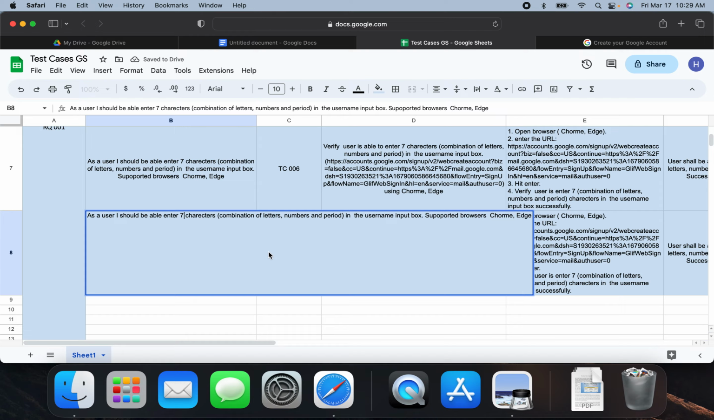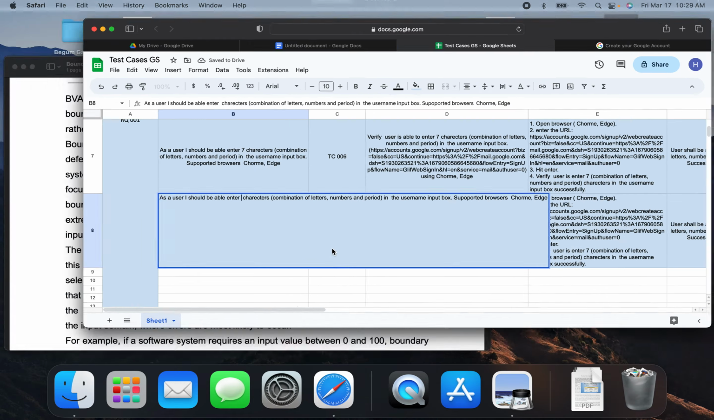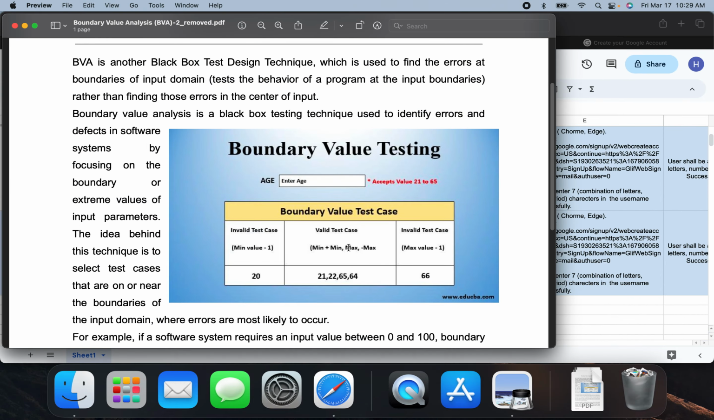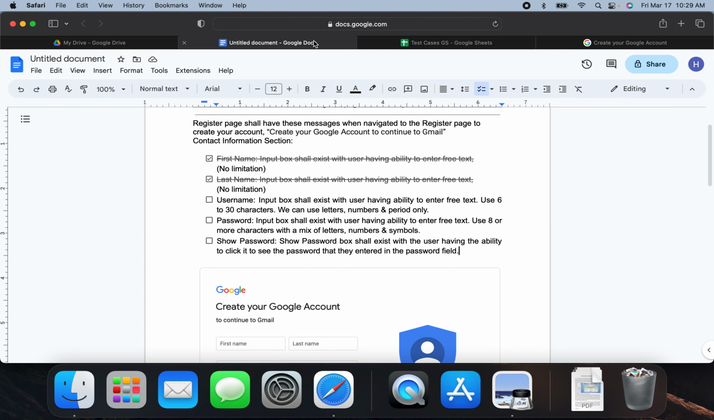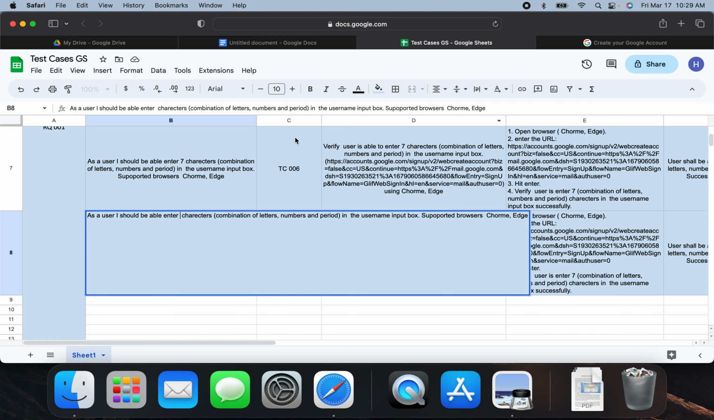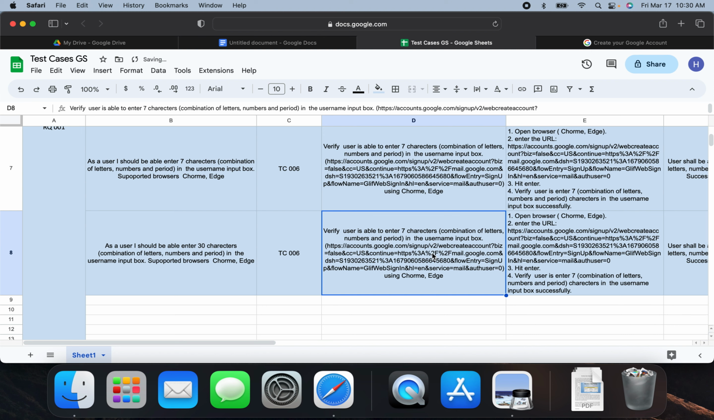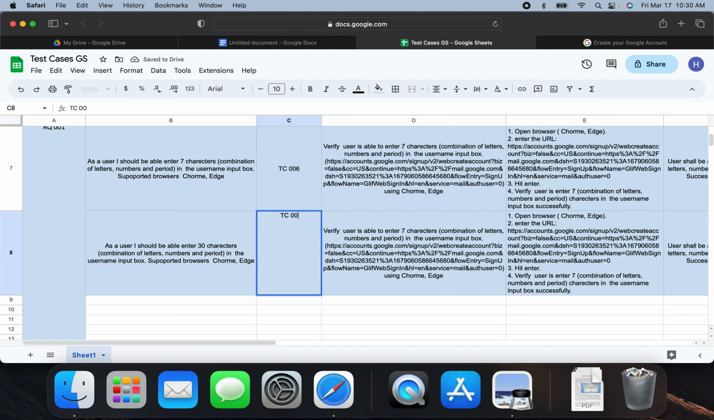Now we're gonna go on to max. What boundary value analysis says is max is what? For our requirement, max is the 30 characters, right? So we're gonna put 30. Let's change the test case number to 7.